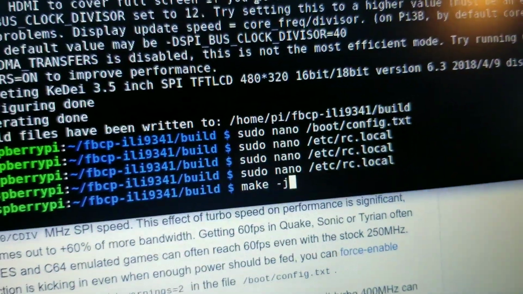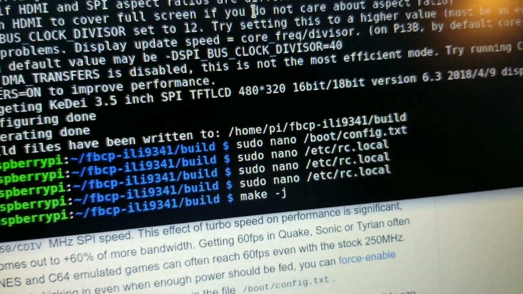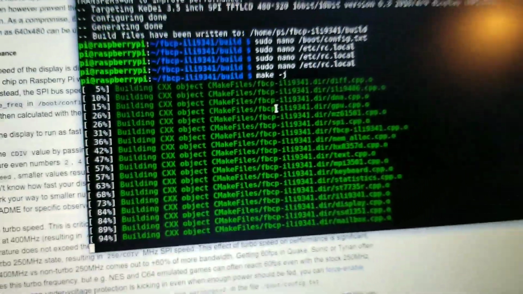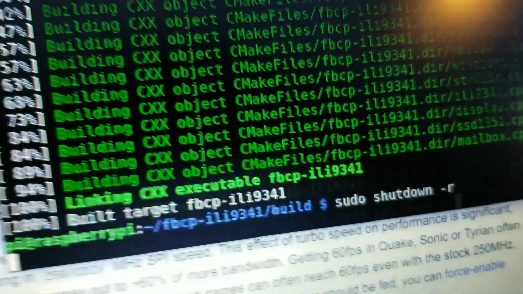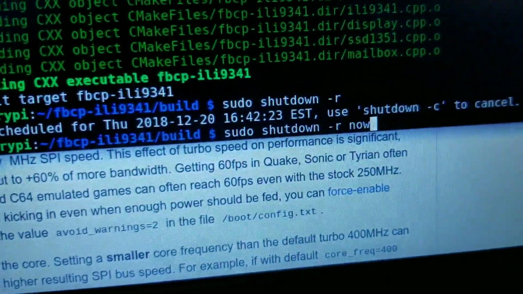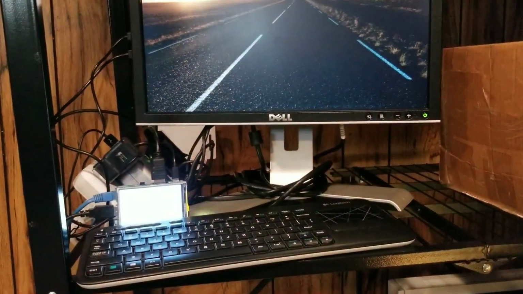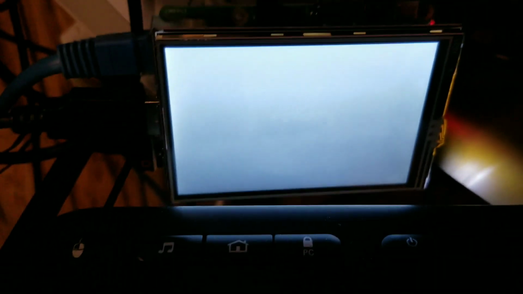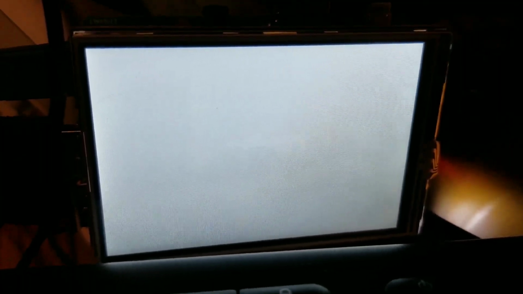Oh yeah, we forgot to make J. Megahertz! Reboot! Goodbye, Omega Squirrel. Reboot now! There we go. Alright, we just got the flash. We're watching Raspberry Pi up on the screen. Screen waggled a little bit.